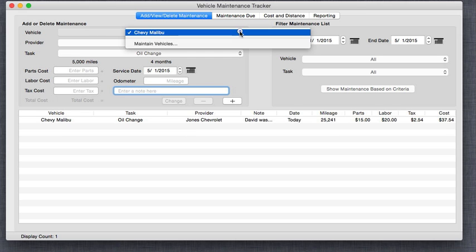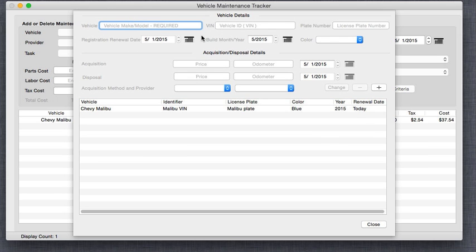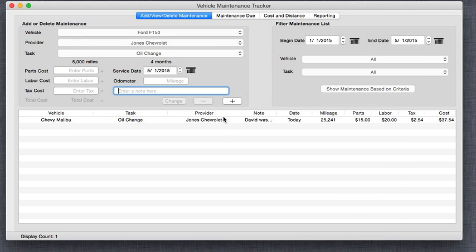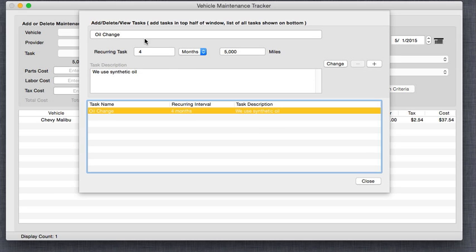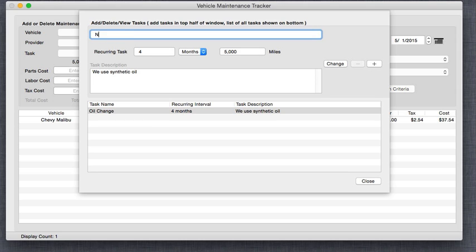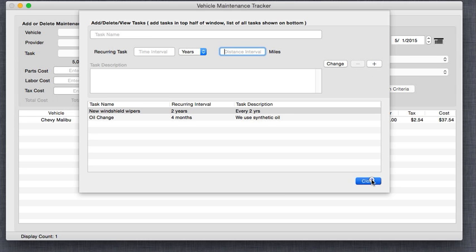Let's say I had another vehicle that I wanted to put in, and I'm going to skip putting the other information in. I'm just going to add the name. Let's say we had a Ford F-150. Let's also say we wanted to add a task, so I'm adding in the windshield wipers there.